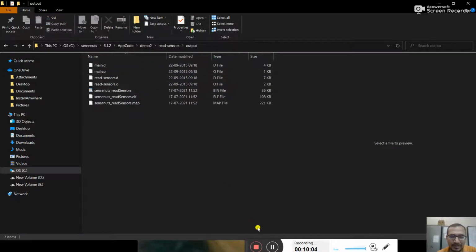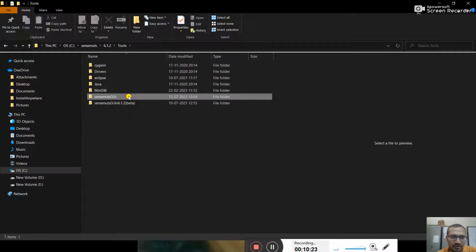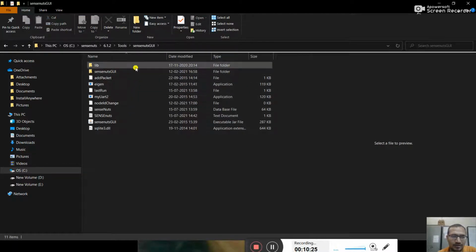When we build the project, all these files get stored in this folder, and there you can find the SenseNuts read sensor binary file, and this binary file we will invoke. Okay, so now let's go back, go to tools, go to SenseNuts GUI, and here I will pause my video so that I can show you what is happening in real time on the node.